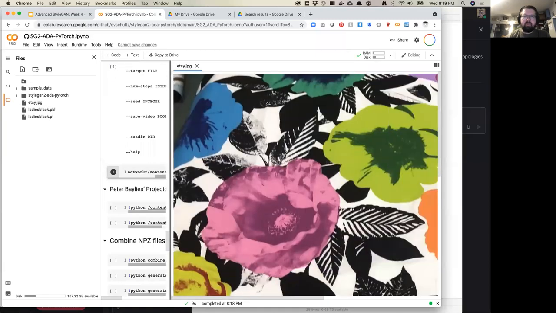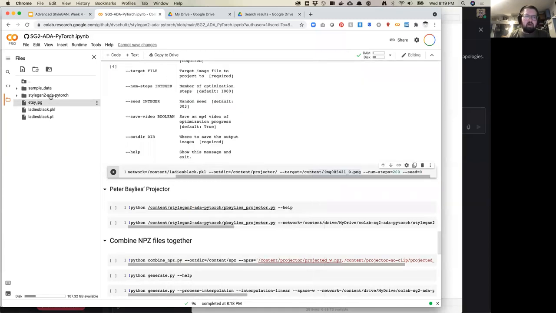So that's what the image looks like. We saw it earlier. So you would set your target to be this. And then you set the number of steps as well as the seed. So again, the seed matches all the other seed variables, right?